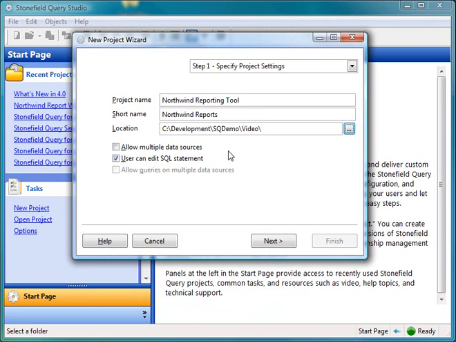There are several options here as well. Whether you want to allow multiple data sources. Can the user query against multiple databases at the same time? Can the user edit the SQL statement for the report? Do you allow queries on multiple data sources at the same time?